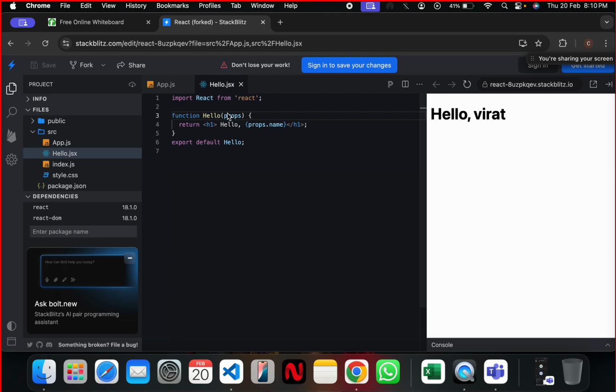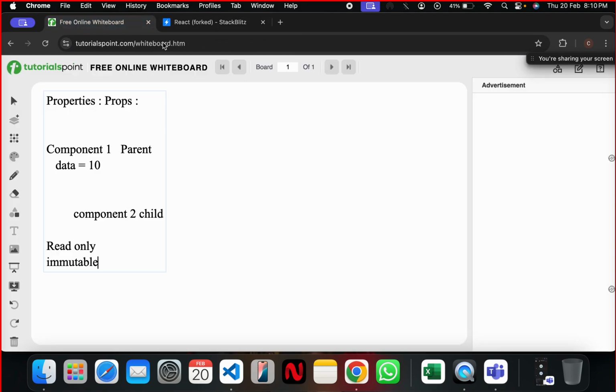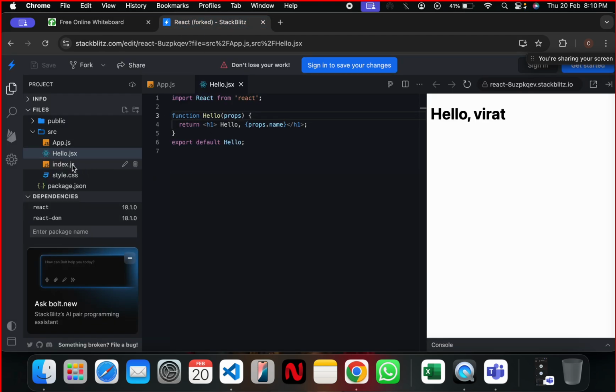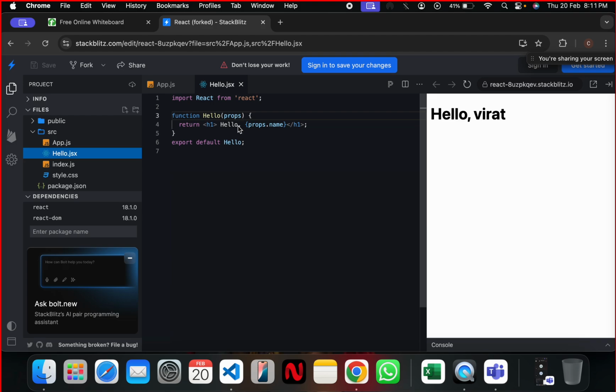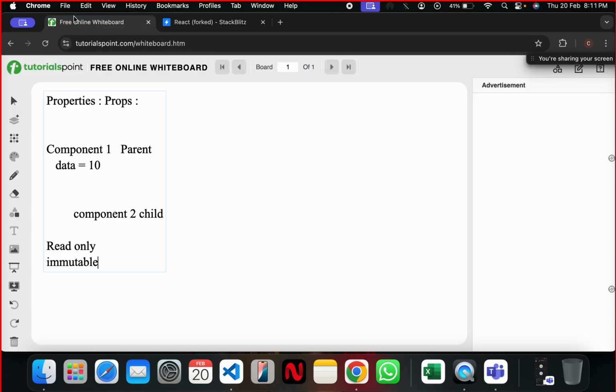This is one component, the parent component, which is this app. We are passing some name. In the child component, Hello, we are taking something. Here we are using props.name, so we are getting that name. So props are the way to pass data from the parent component to the child component.